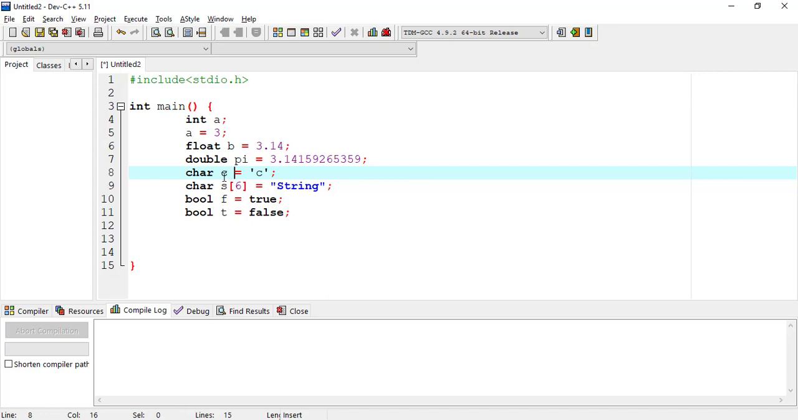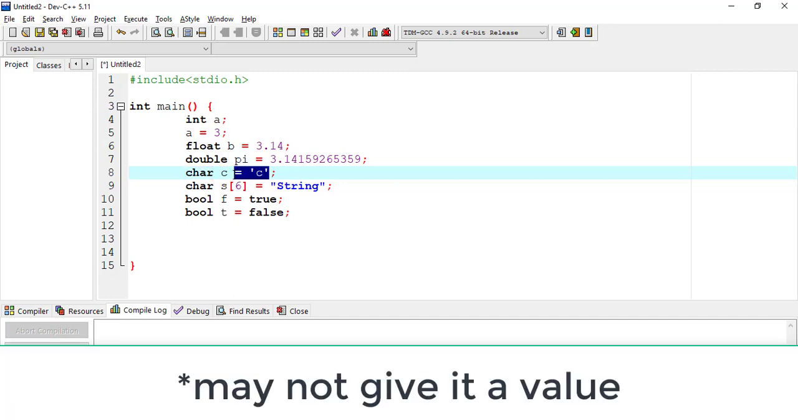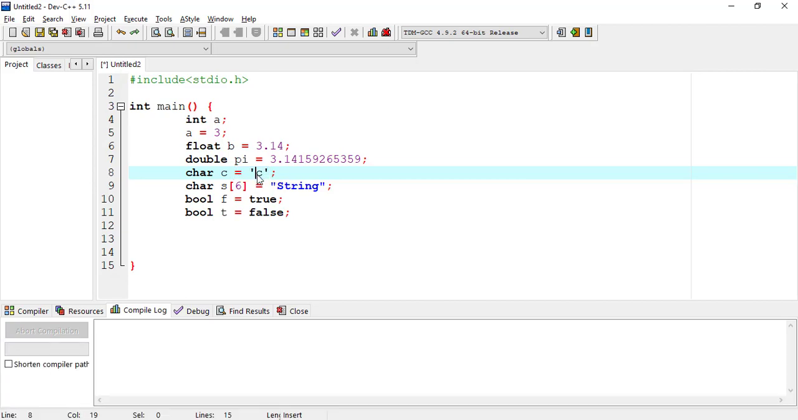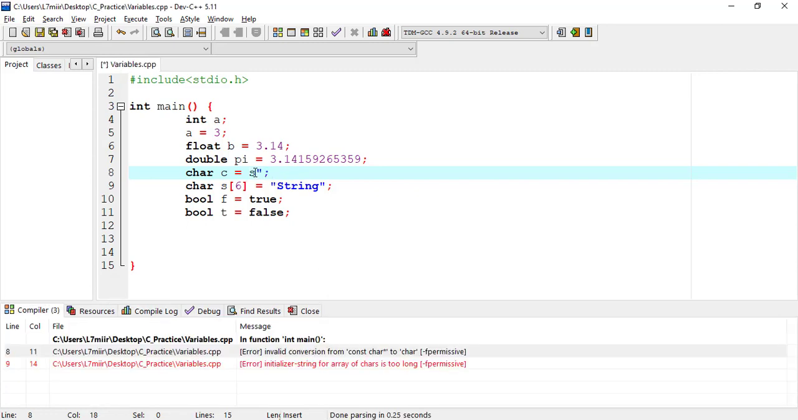one character, to declare a character, we just say char, then the name. You don't have to give it a value, but if you want to give it a value, that's totally fine. Now, the way you should give it a value, in characters you don't use double quotation. That is wrong. When you compile it, you'll get an error. It has to be in single quotation, just like this.